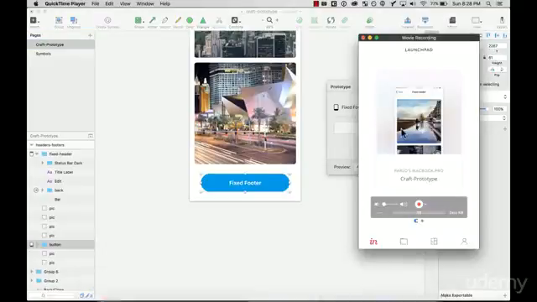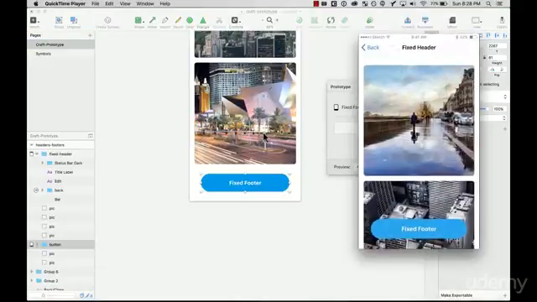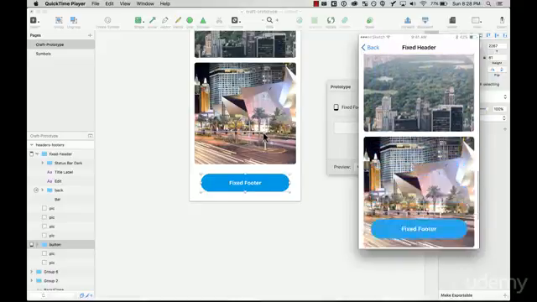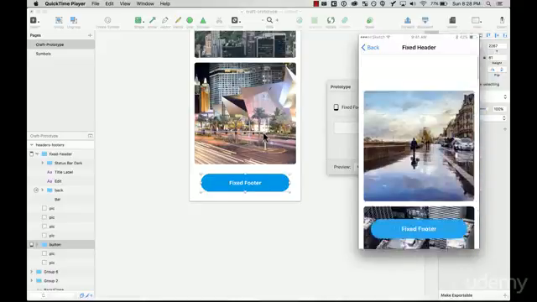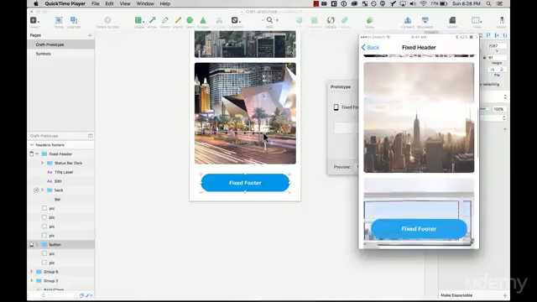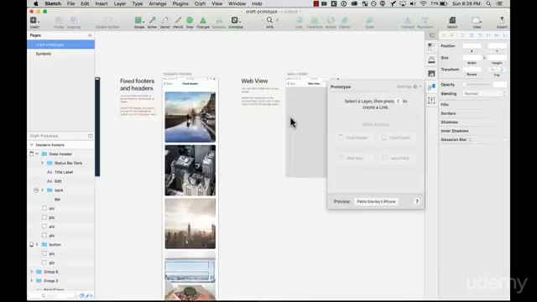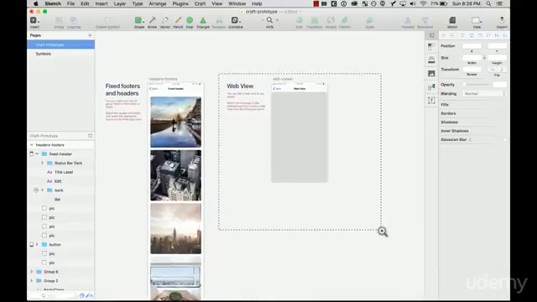Let me open QuickTime so you can see what's going on. I open my prototype, and now everything is scrollable except for the parts that I said were fixed, which is pretty cool. Okay, so now I'm going to show you also the web view.